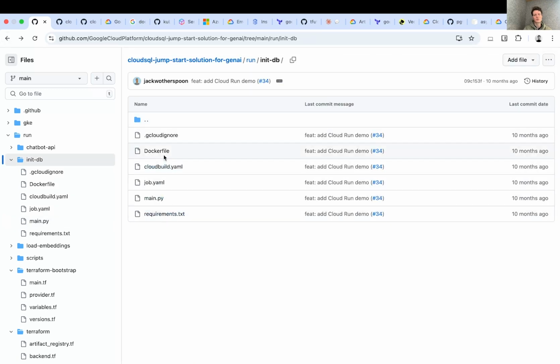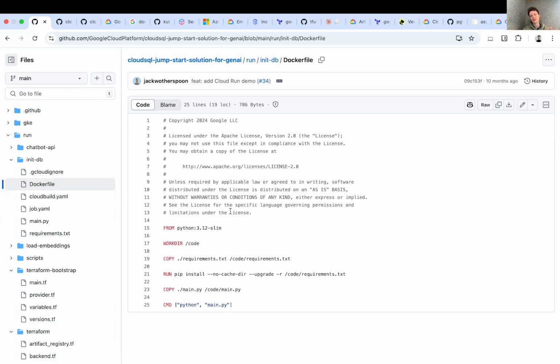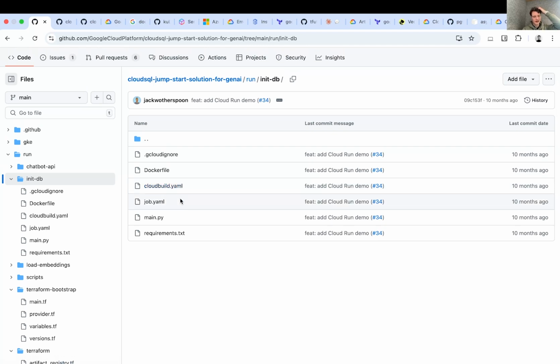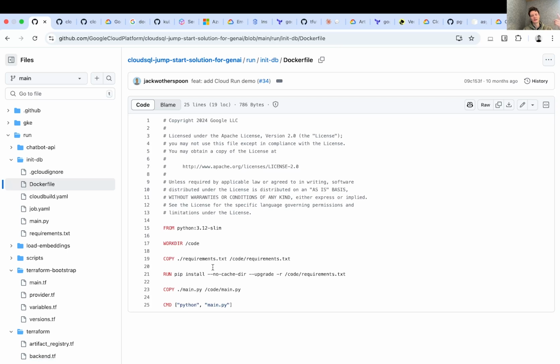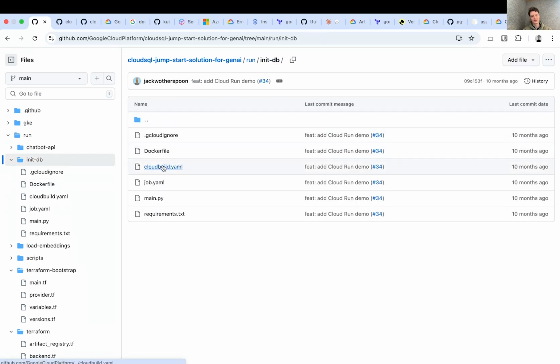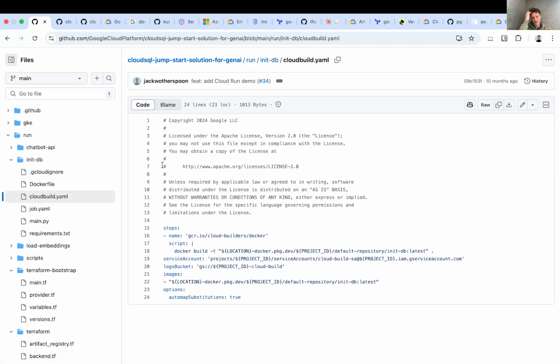And then within that Dockerfile, we copy over that requirements.txt file within our code folder, and then we're going to run pip install of the requirements, and then we're also going to copy over our main.py script. Then here you can specify what the Docker image or container should do. So it's just going to run python main.py, and then Cloud Build is going to be used to push that Docker image to Artifact Registry, and then also run it as a Cloud Run job.